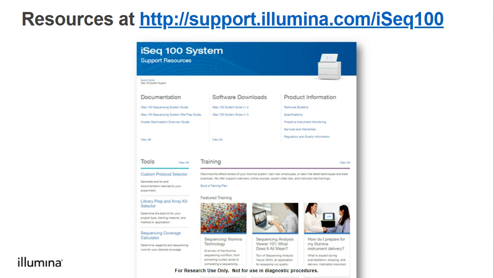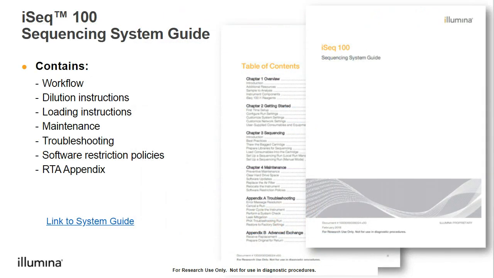For some more targeted search approaches, I've highlighted a couple of the ones that I find helpful and that you might as well. The first one, again, is that iSeq 100 sequencing system guide. It contains a lot of great information, including how to do the dilution, how to do the loading. It includes guidance on the maintenance and the troubleshooting steps that we just talked about in that last section. All of that is in this sequencing system guide.